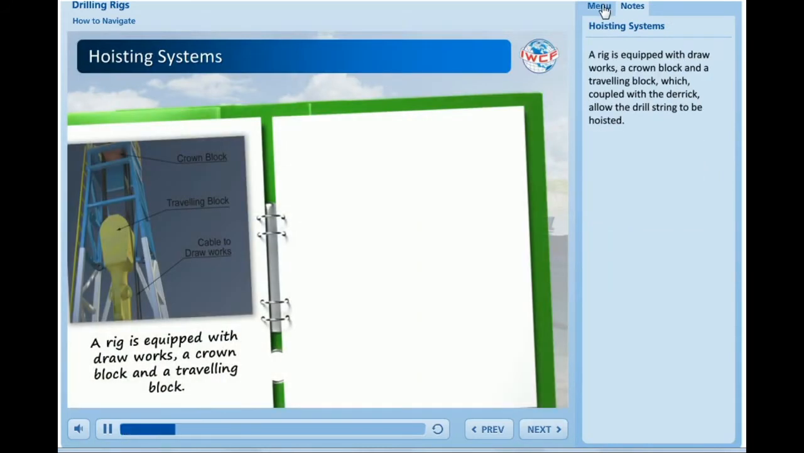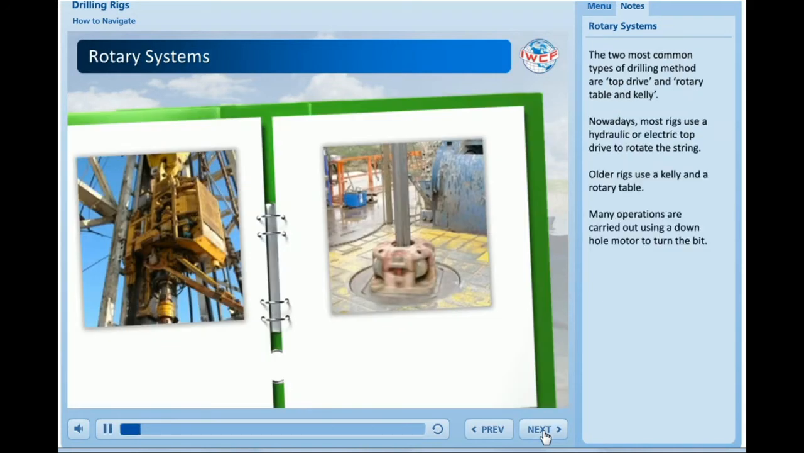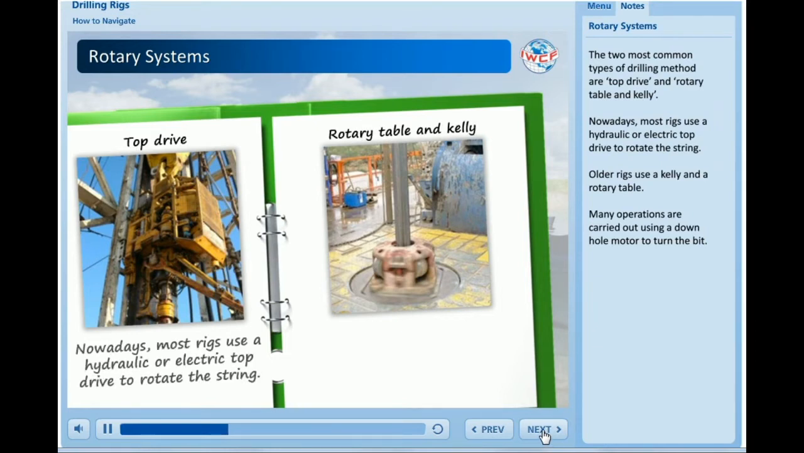A rig is equipped with draw works, a crown block and a travelling block, which, coupled with the derrick, allow the drill string to be hoisted. The two most common types of drilling method are top drive and rotary table and Kelly. Nowadays, most rigs use a hydraulic or electric top drive to rotate the string. Older rigs use a Kelly and a rotary table. Many operations are carried out using a downhole motor to turn the bit.